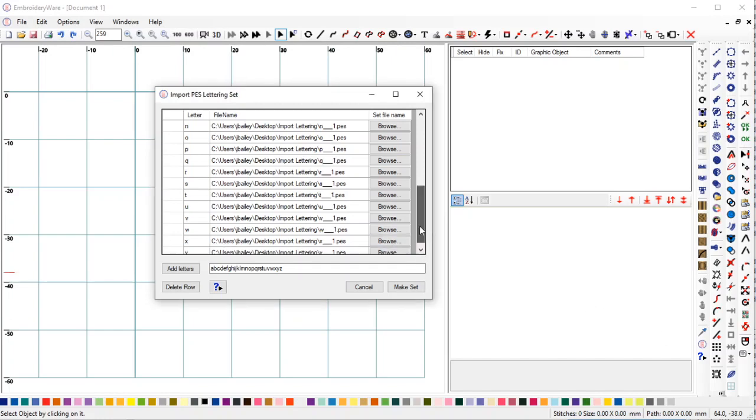Okay, so I've entered most of my files. You might want to go down the list and make sure that everything matches. And it looks like it does. So at this point, I just say make set. Oh, also, before I continue, you can continue adding letters if you forget some, and you can also click a row and delete it if you want. All right, so we're going to press make set.